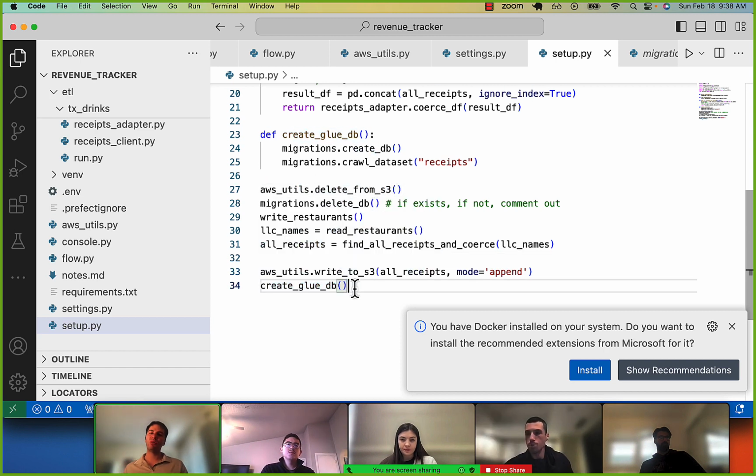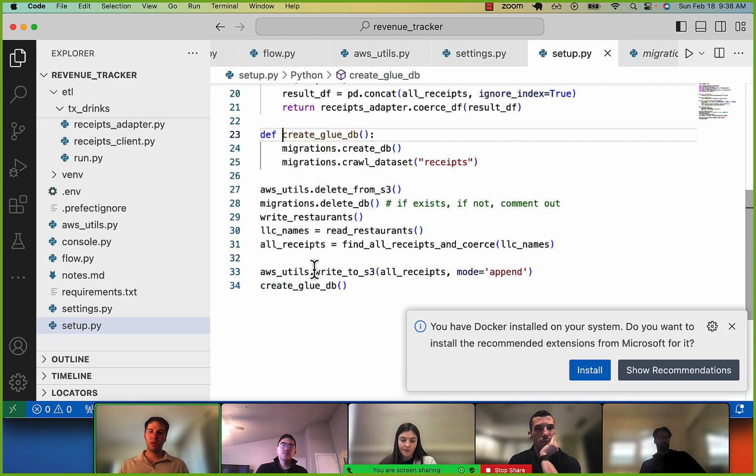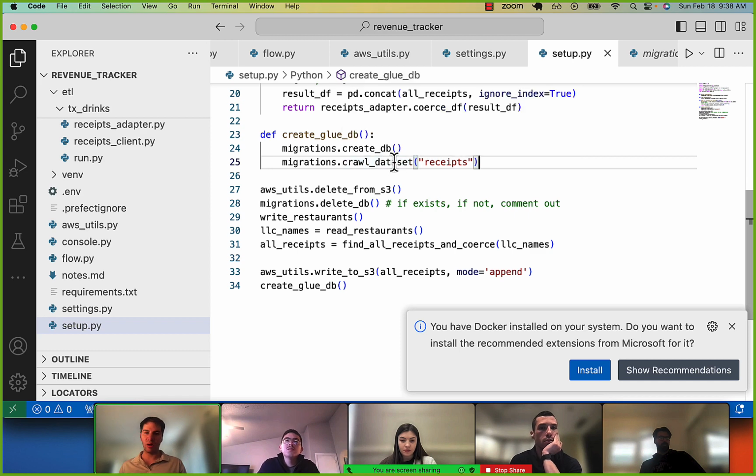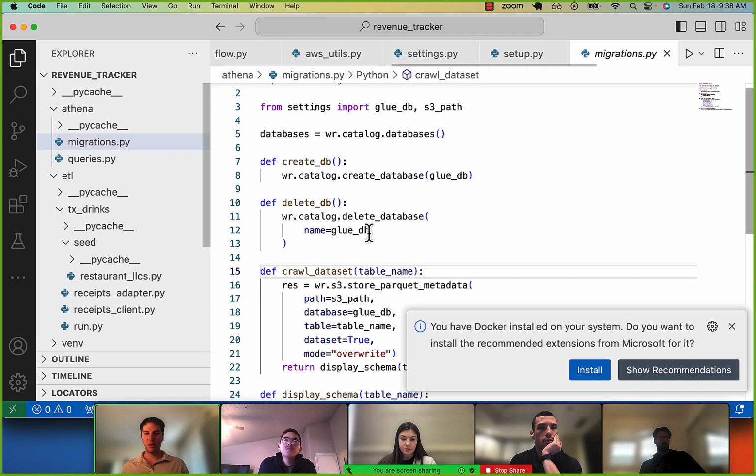And then finally we create the Glue DB. What this will do is crawl our database and create this table, receipts. Then we can select this and call our Athena query when we want to do select all from receipts where whatever. So that's what this does.